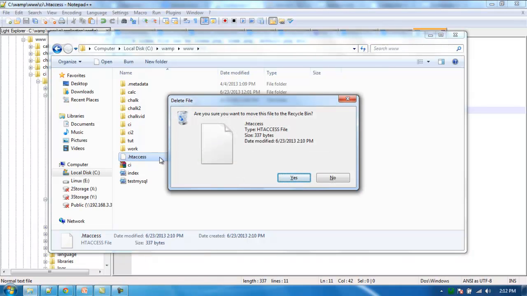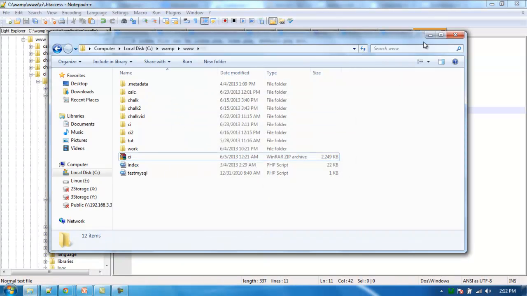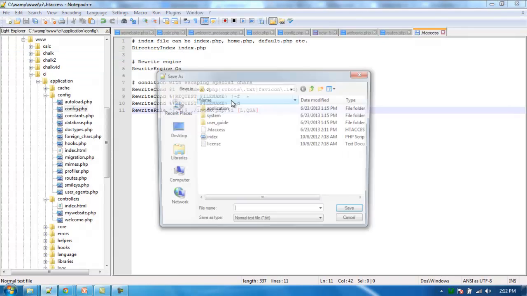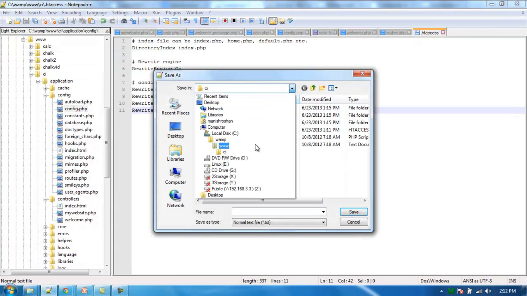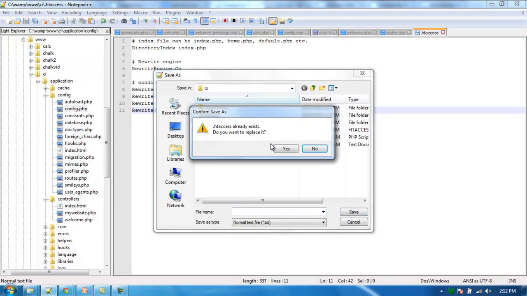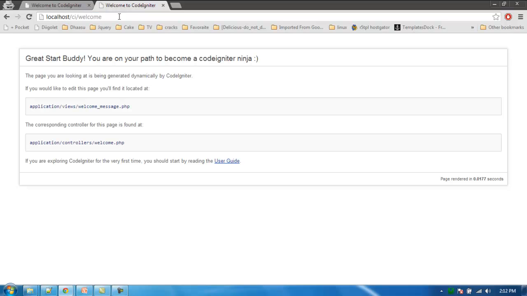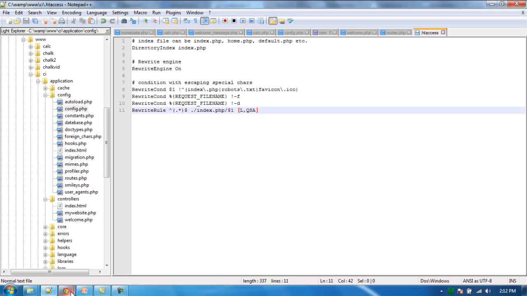Delete it, and then you can save the .htaccess file inside the CI folder. And now when you load the application, you can directly run it. You can see it here. So this is it. We have successfully removed the index.php from our URL.